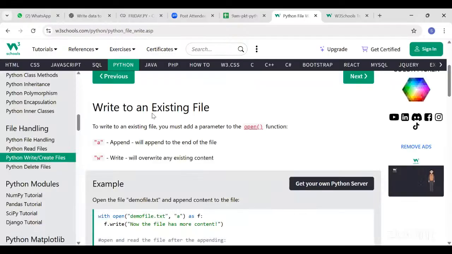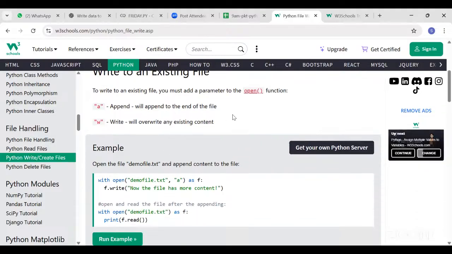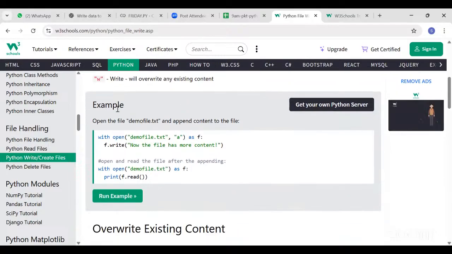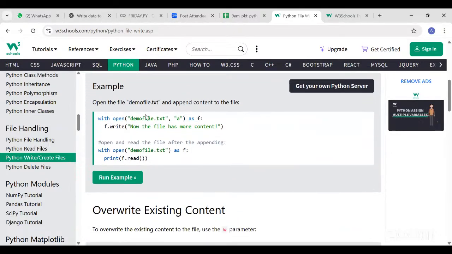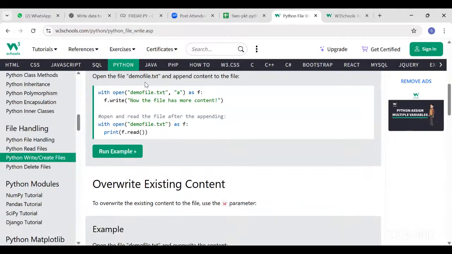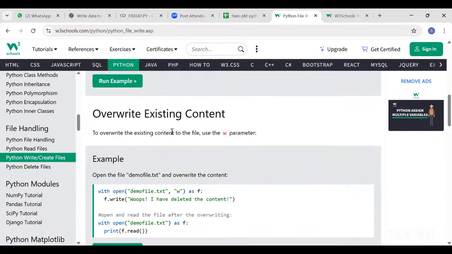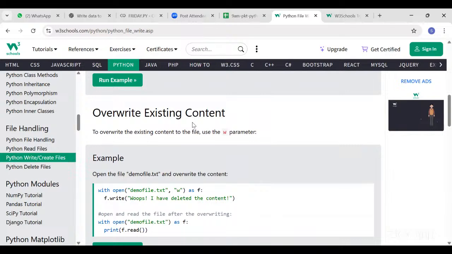To write to an existing file, you must add a parameter to the open function. This is the addition of the new word. Append will append to the end of the file. Write will override any existing content. These are the examples. Open the file with open and append. Override existing content.